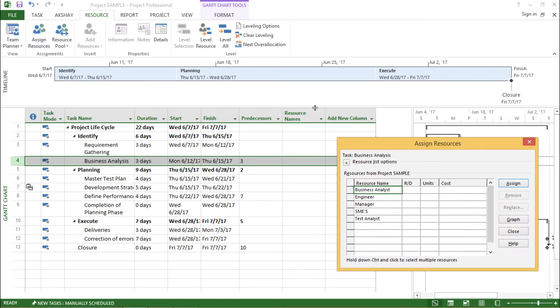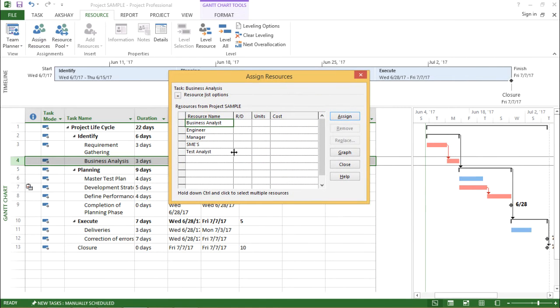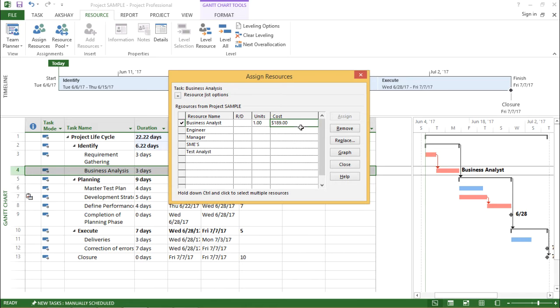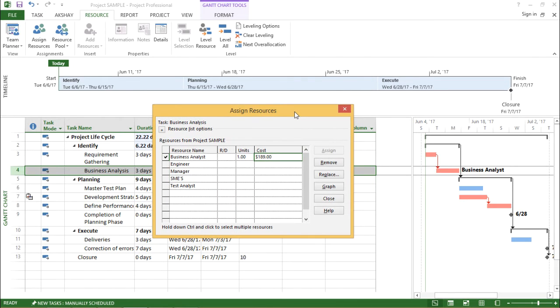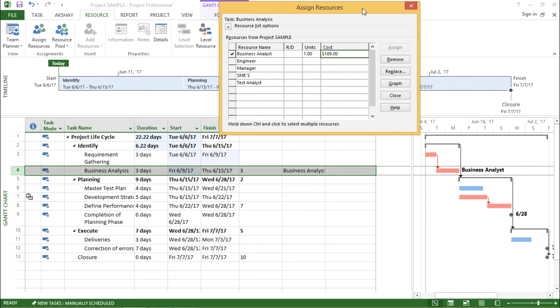So I'll click here. The moment I click on Assign Resources, a window appears in front of your screen showing you all the resource names. The resource which I will be needing is the business analyst. It is firstly asking me what units I require. I say I want 1 unit, and if I click here, it gives me the cost of 1 business analyst. The moment I have assigned a resource to a particular task, you can see the changes in my Gantt chart as well. On the right hand side of your screen, a resource has been assigned to Business Analysis, which can be seen here.